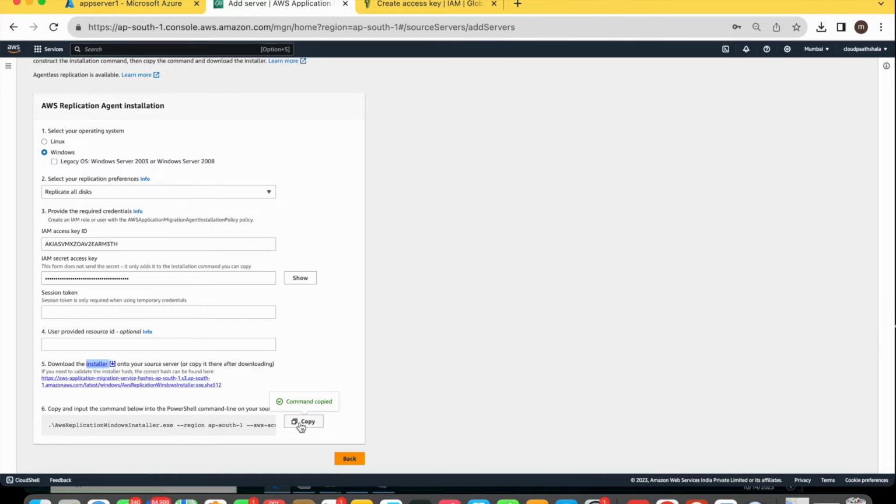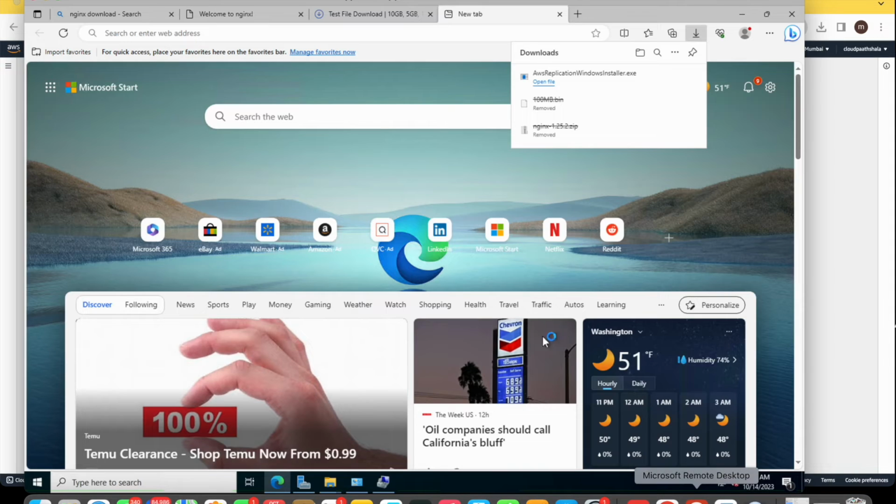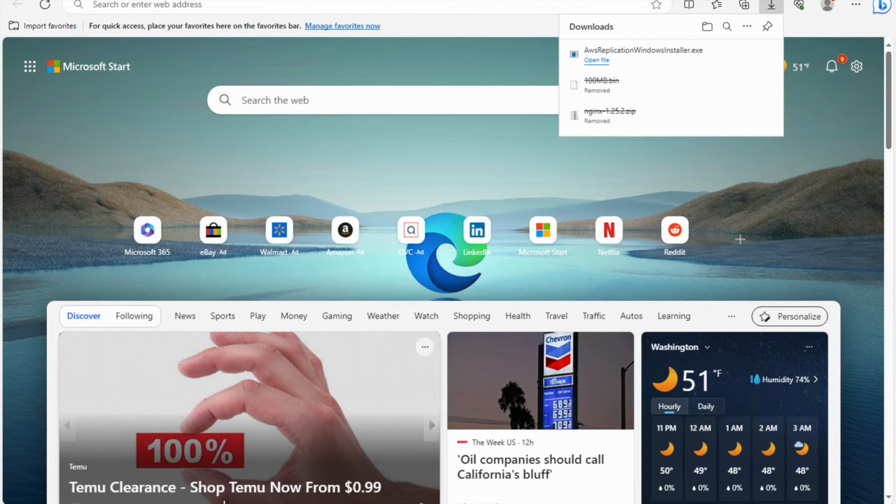What this command is doing: this command will install the agent, and next you can see all the details here in the command. It is showing the region it has to communicate with. Next is the AWS account and the credentials we have just created. So it has given us the complete command. We have to simply copy it from here and run it in the source virtual machine.